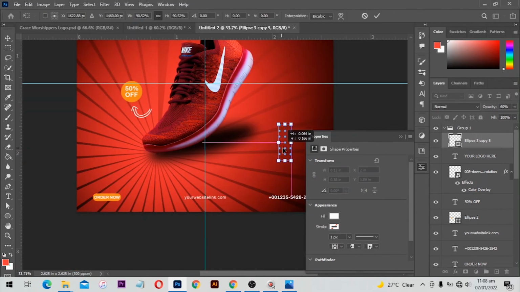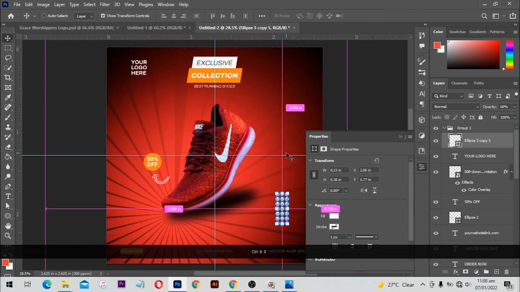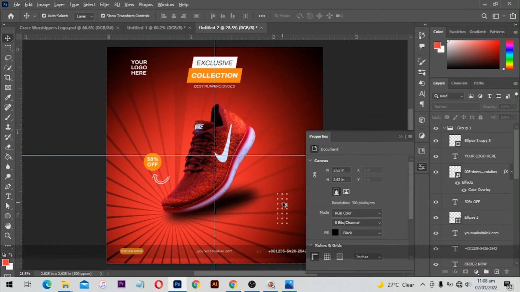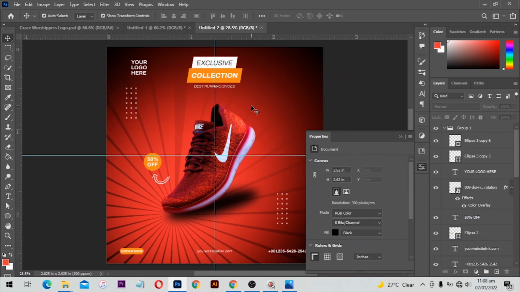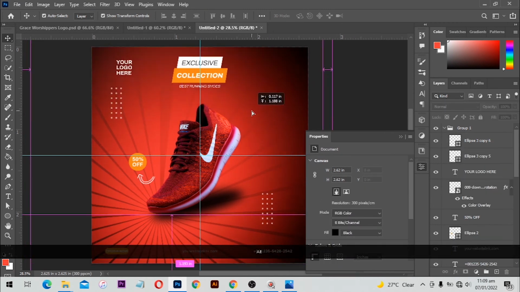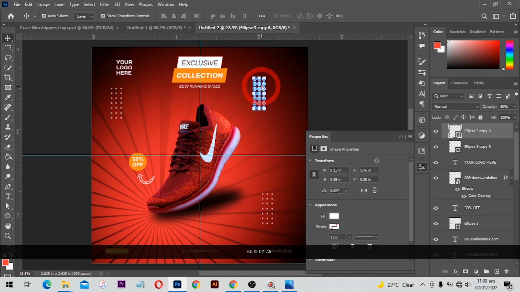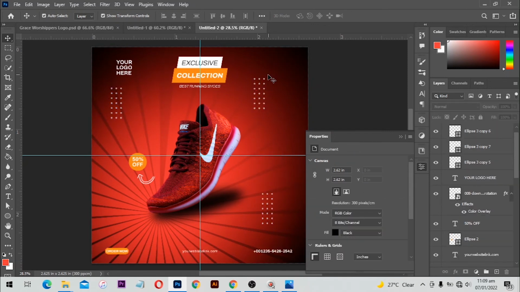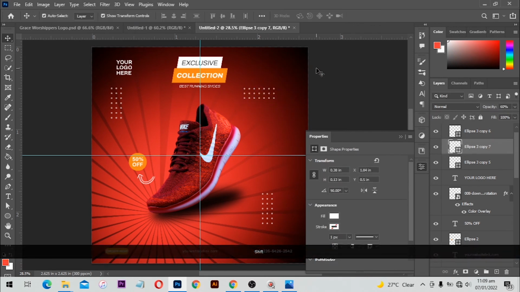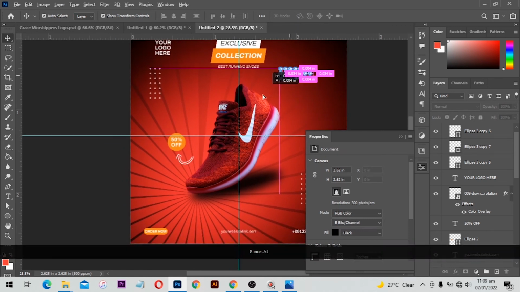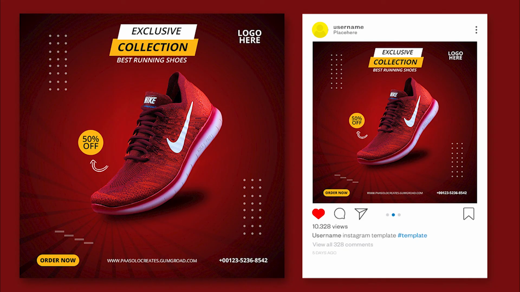I'll make it a little smaller, make a copy over here, and then too I'm going to make another copy over here too. Then I'll make a copy over here, and I'll rotate this. Okay, make another copy, and then I'll leave it over here. This is a simple way you can design a social media flyer or a social media banner in Adobe Photoshop.